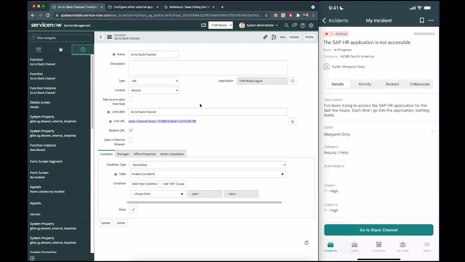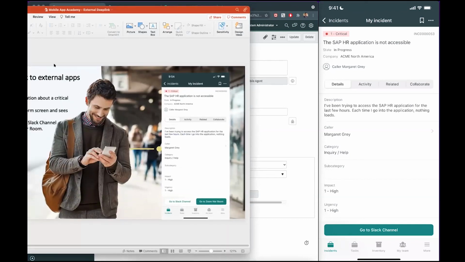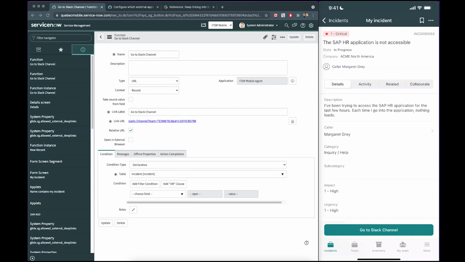In my next function, we're going to zoom into this call as a war room. The reason I'm showing you this is because I want to show you a pro tip: be careful when you add additional links. So now we want to create Go to Zoom War Room. So in here, we're going to zoom into the Zoom call.